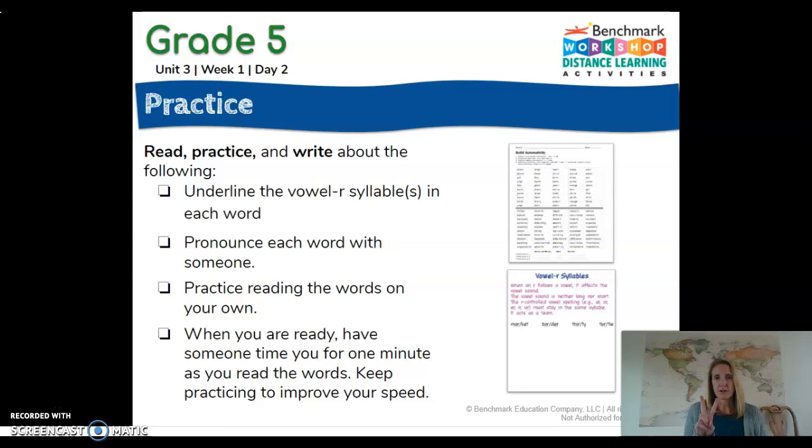All right, so we already found two. See if you can find a few more. Try for 5 more. That would be a great way to get yourself started and focusing in on those vowel R syllables. You'll read through this list. You will practice reading the words on your own. And when you're ready, you'll have someone time you reading this list.